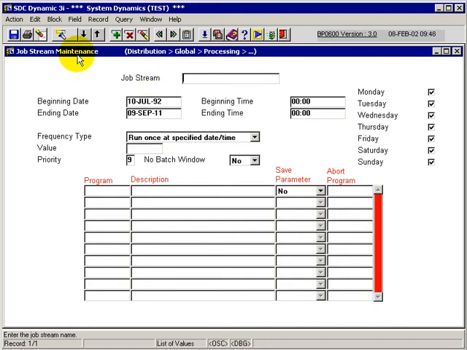The job stream maintenance is used to set up a job stream or maintain an existing job stream. What is a job stream? A job stream is basically a series of programs that can be scheduled to run in batches, one after the other, at a pre-scheduled date and time. In this tutorial session, I'm going to show you how to set up a job stream.